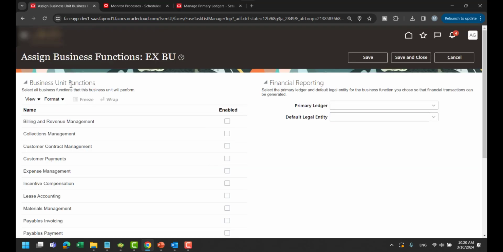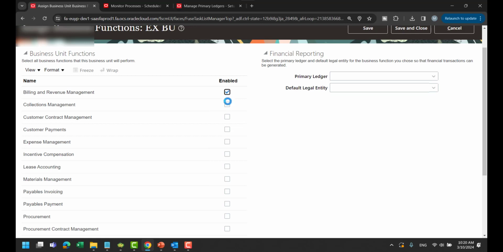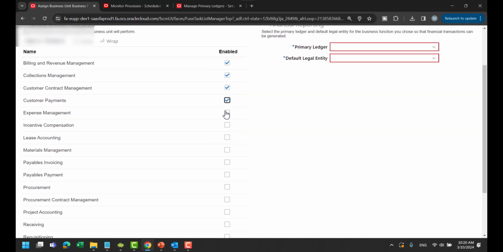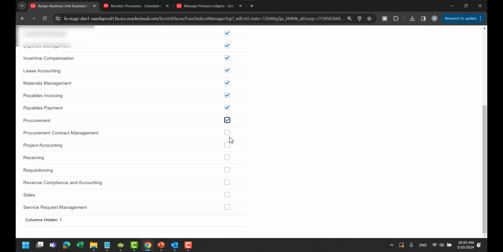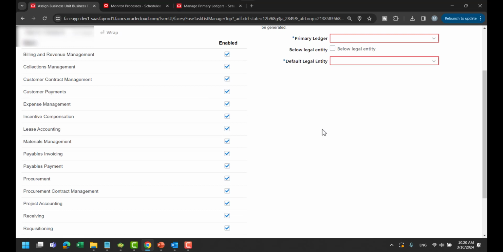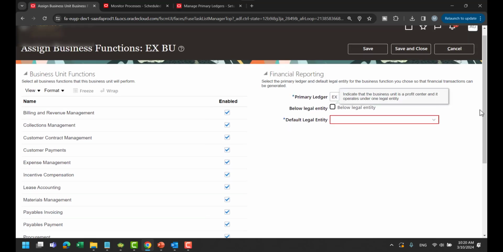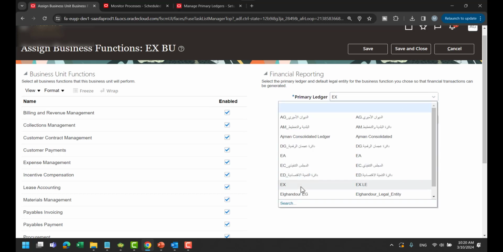Here, what are the business unit functions? What is your primary ledger? What is the default legal entity? I am going to enable all. This is which modules you are going to use with these business units. I'm going to use all. Again, this depends on the business requirement in your company. What is the primary ledger? I just write EX. I have to select it from here.